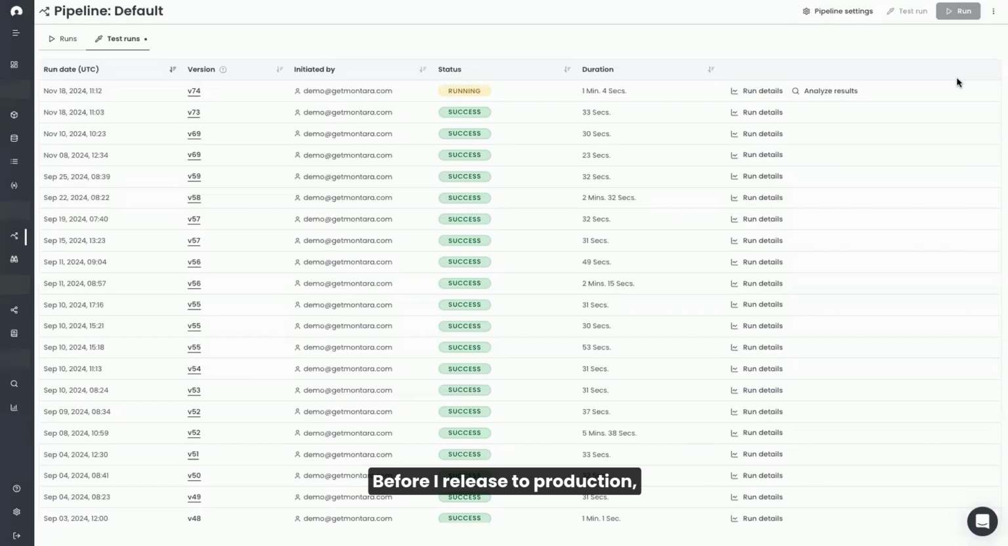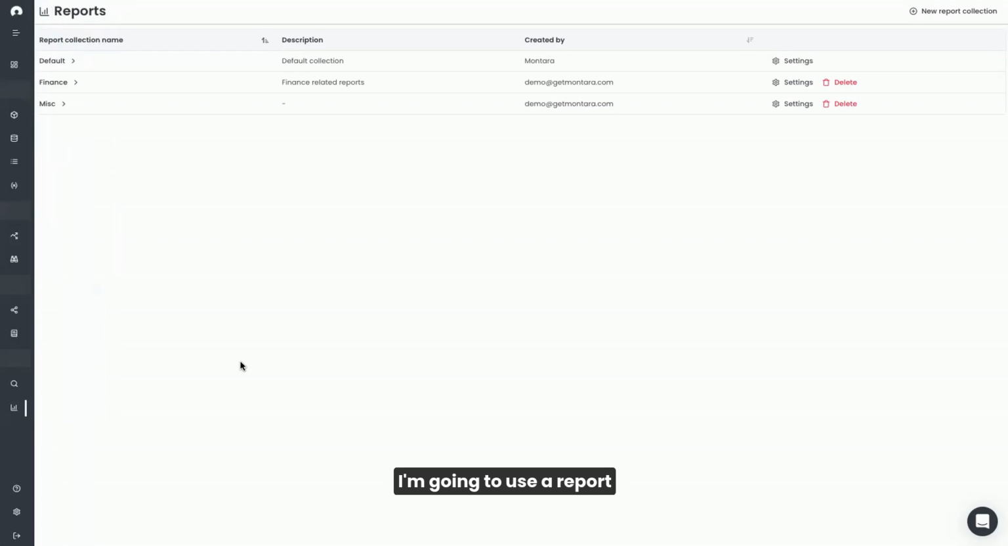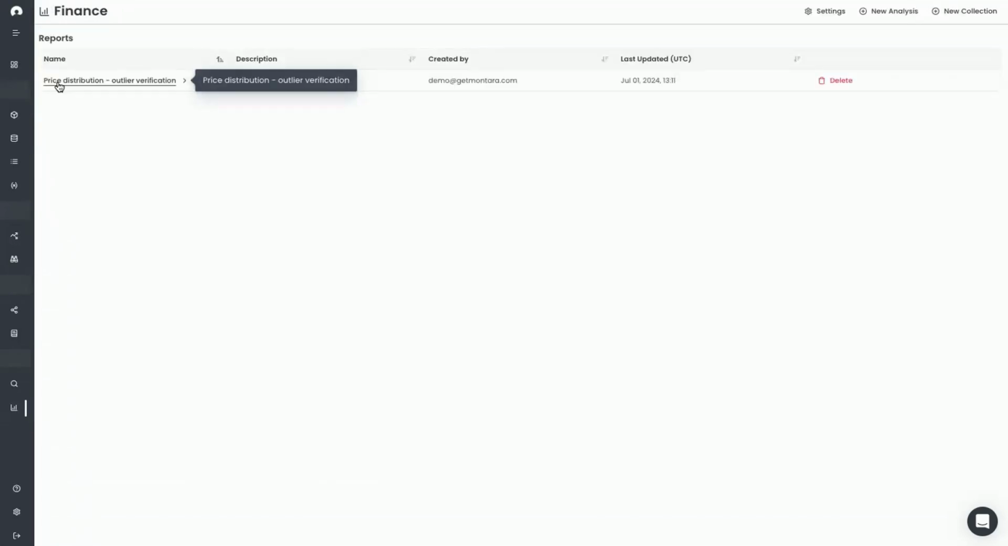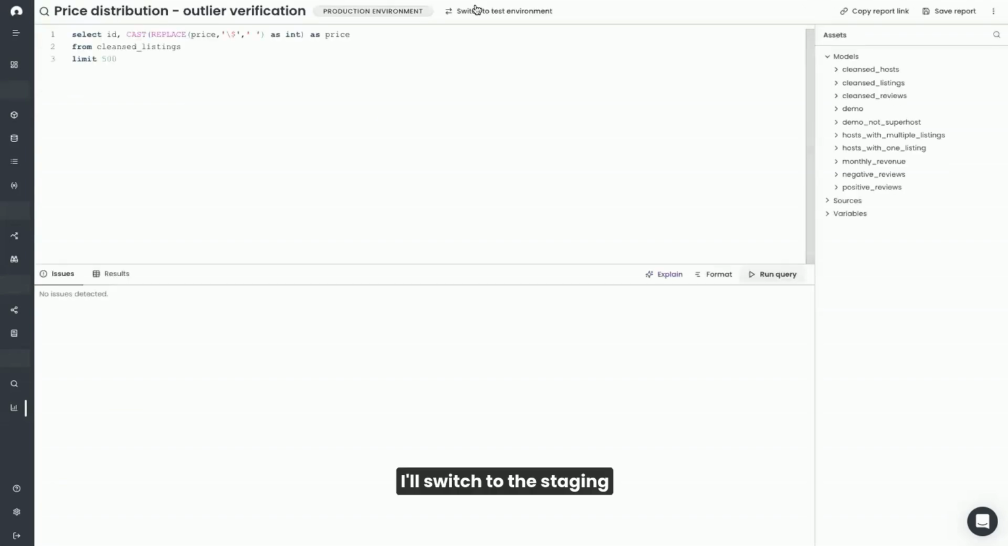Before I release to production, I can do one more thing to verify the quality of the code. Montara has a complete ad hoc analysis tool that I can use to run queries against the data in staging to inspect the results to make sure that there are no anomalies or outliers that my data validation tests did not catch. I'm going to use a report I created ahead of time. I'll switch to the staging environment and run my report.